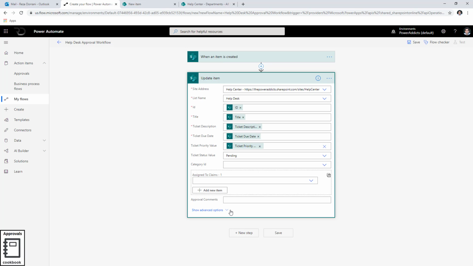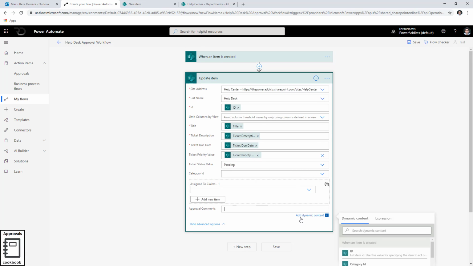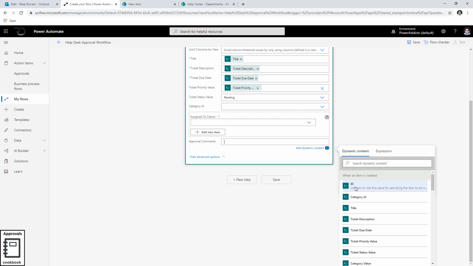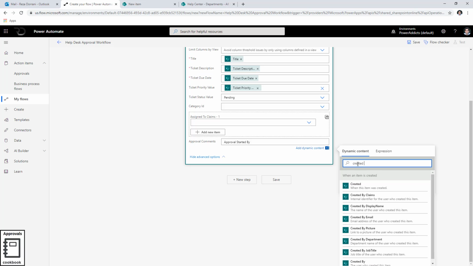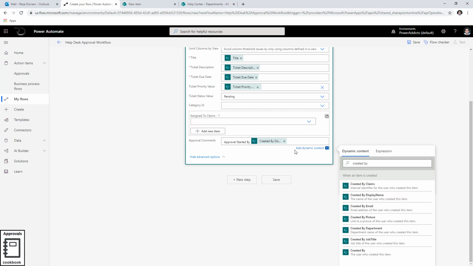The next thing that I want to do is, you see the section for approval comments. This is where I'm going to define the comments of my approval. Now in this scenario, because the user has created the request, I want to put in those details right here. So I want to say approval started by, right? Who started this approval process? By the user who created the item. So under dynamic content, I can search for created by displayed name. So approval started by this user, and I want to also define the date and time when this approval process started.